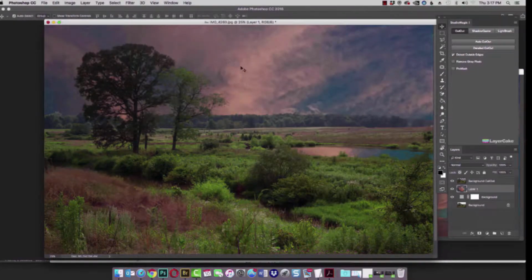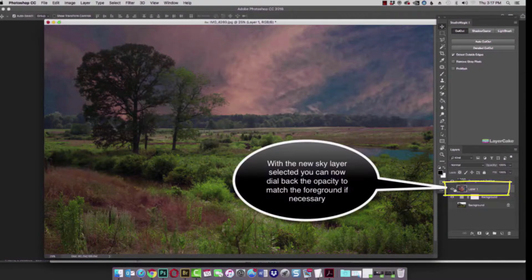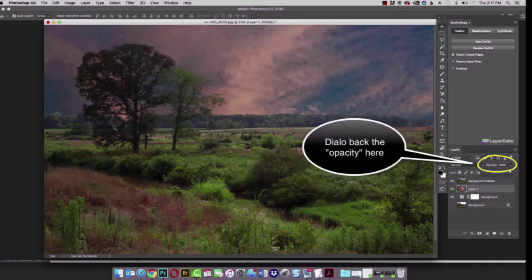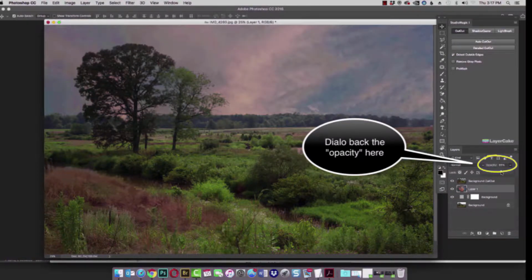Now what I want to do is dial back the opacity to match the mood of the foreground. Make sure you select the layer, the sky layer. There's the opacity slider. Now drag it back to the left until it matches the mood of the foreground. And that looks pretty good.